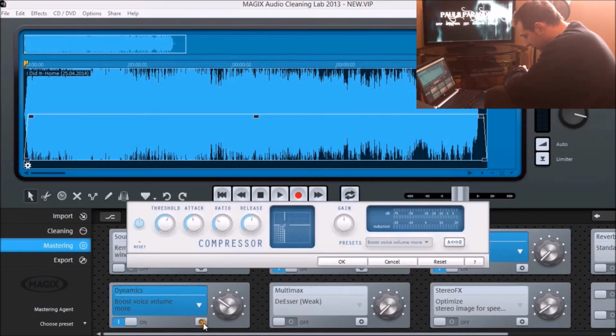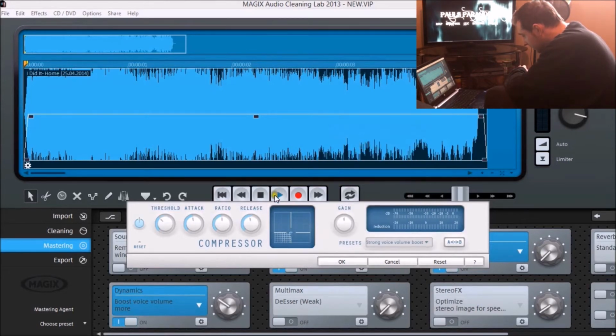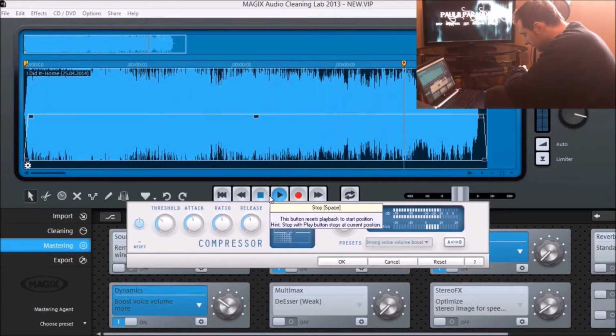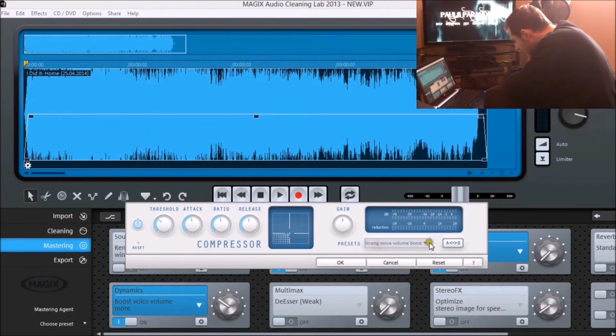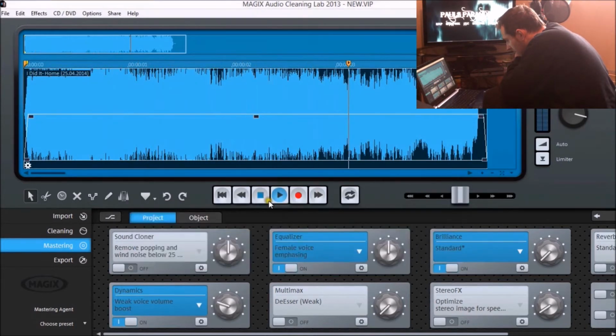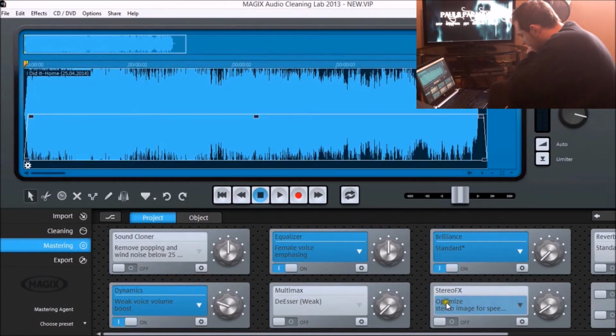Dynamics, you have a compressor with presets. So I like to choose strong voice volume boost. That might be a little bit too much. So maybe weak volume boost. That sounds a lot clearer to me. You have other effects and presets like stereo effects and multimax.